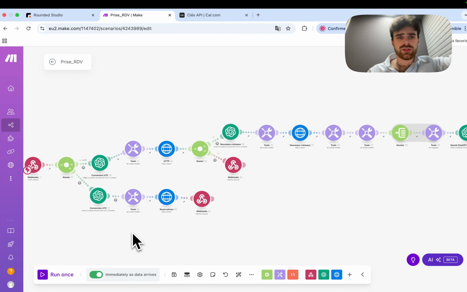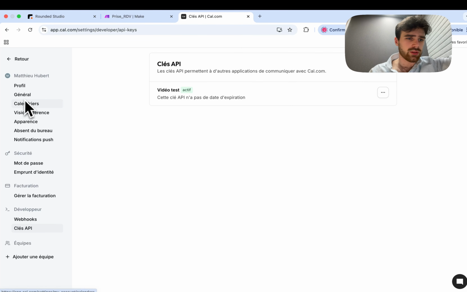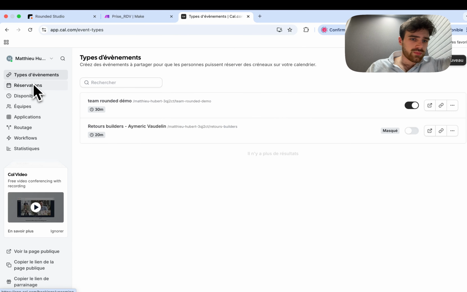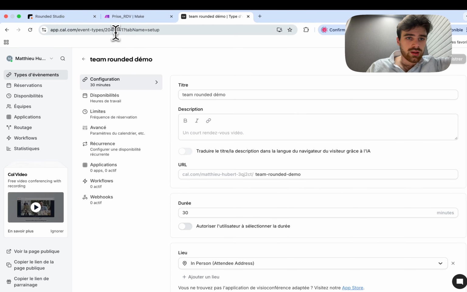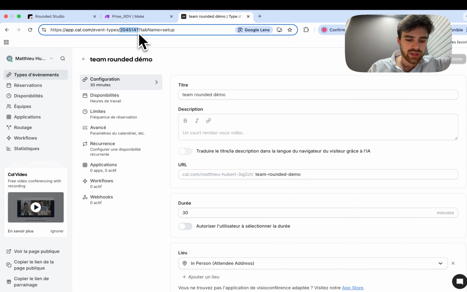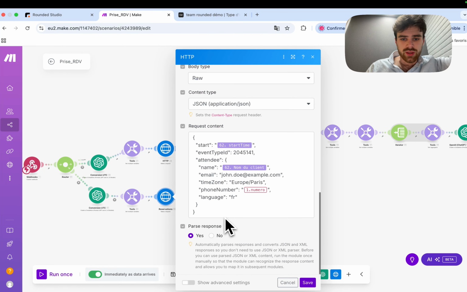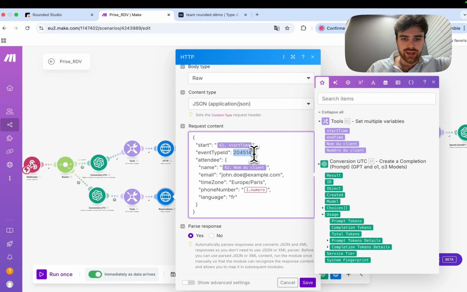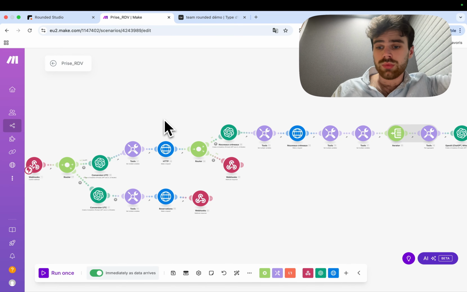And finally, you need to do one final thing. It's in the cal.com app again. You click on your event type here and you copy the last 7 digits in the link, and you paste it down there, next to event type ID. Once all of this is set up, you have your agent, it's ready to use.